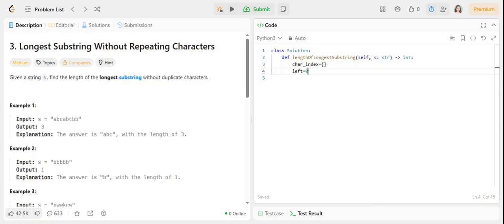And we can initialize another variable called max_length equals 0, which stores the maximum length found so far of a substring without repeating characters. We have to return this same max_length.